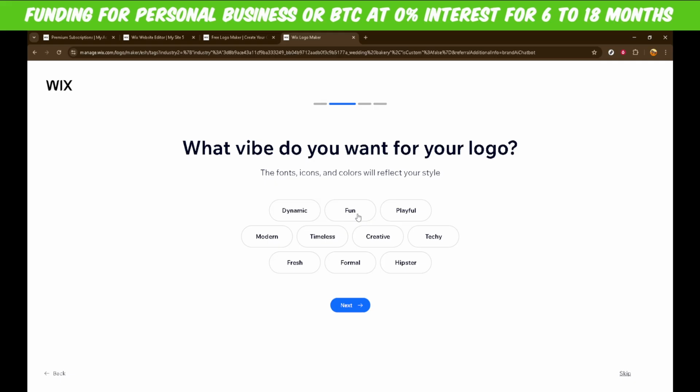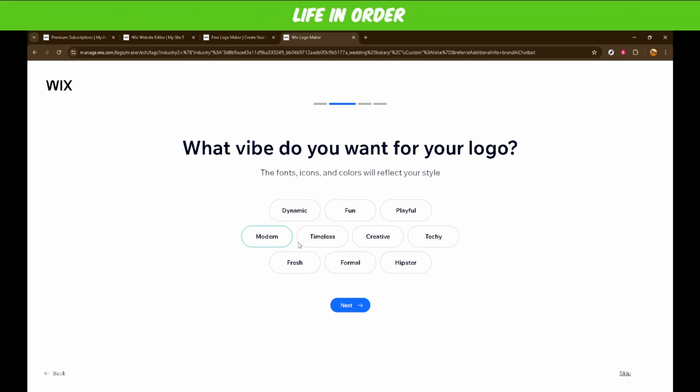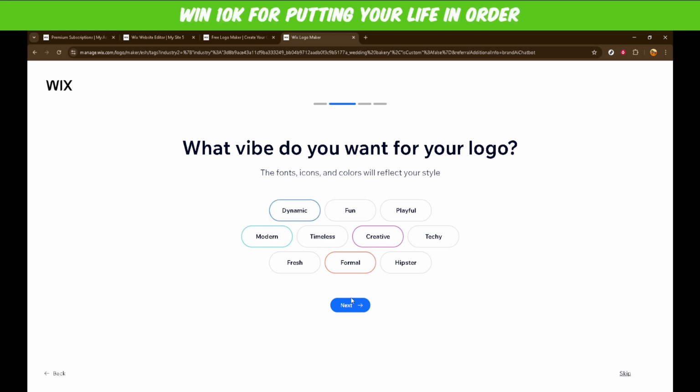Moving forward, you'll be prompted to select a vibe that resonates with your business identity. This step is about conveying the right mood or atmosphere through your logo. Pick what speaks to you and represents your brand's personality best. Once done, go ahead and click Next.